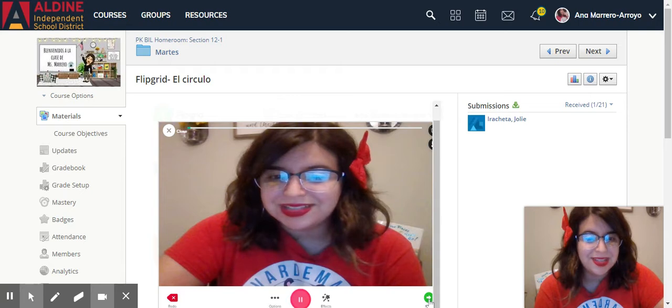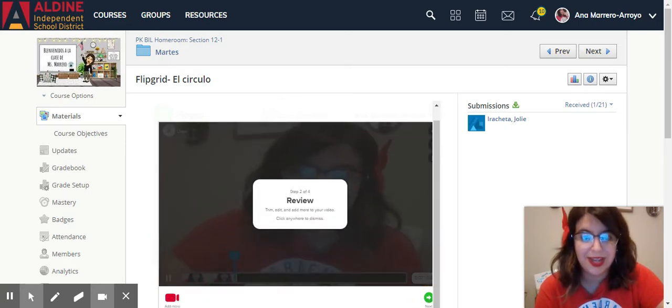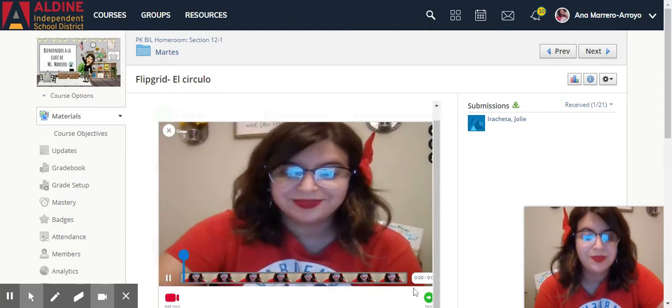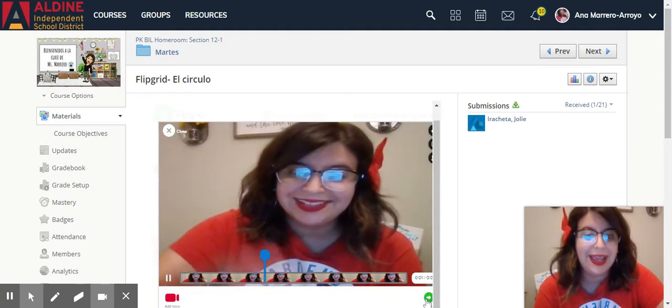And then at the bottom you see this little green arrow. That's what you're going to hit. And then at the bottom you see this green button. Again, click it.